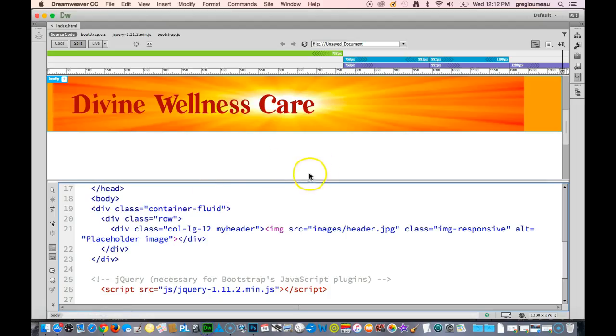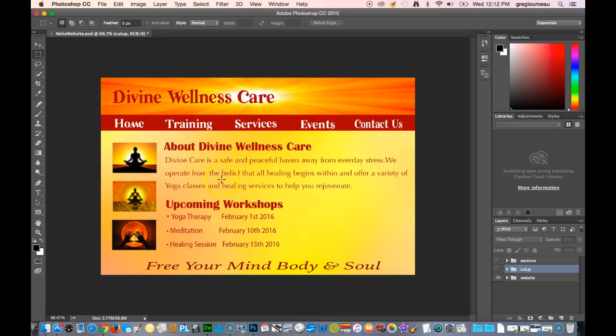Okay, so we're here in Dreamweaver, and I said we were going to go over to Photoshop and take a look at Neha's original Photoshop mockup. So we'll jump over here to Photoshop. This is not quite her original mockup. She had some social media icons up here, which I turned off just to make it a simpler build of this website.